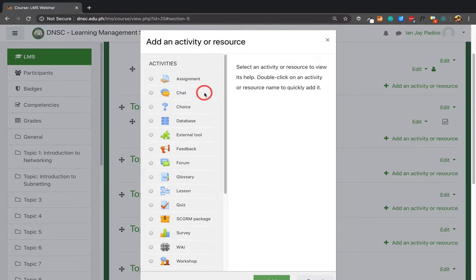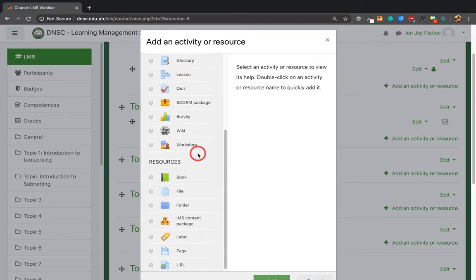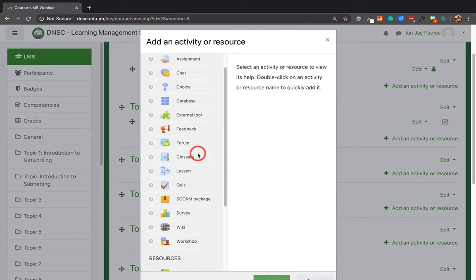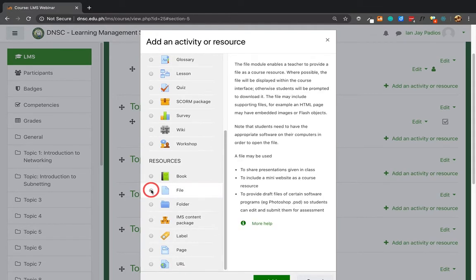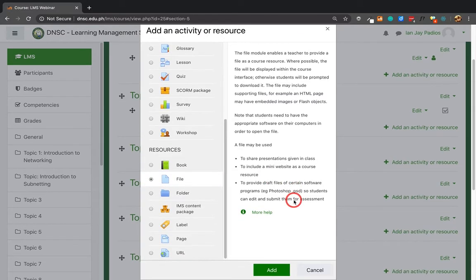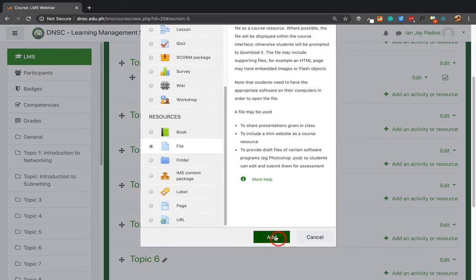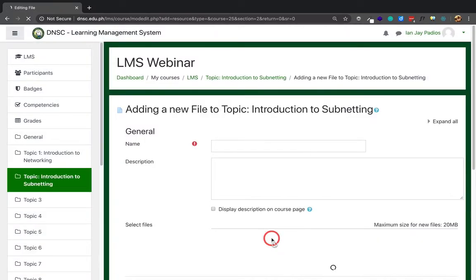Actually, you can add many different types of activities. You can add chat, assignment, external tool, forum, glossary, quizzes, and others. But in this example, I want to show you how to add a resource or a file. So just scroll to the bottom of the page, then check the radio button file, then click the add button, this one, then wait for the page to load.